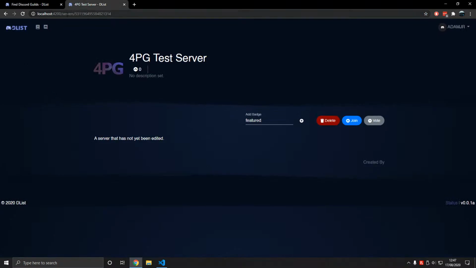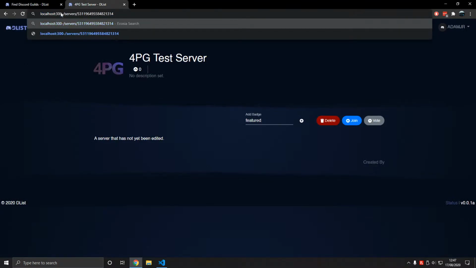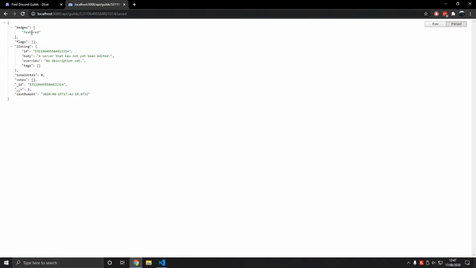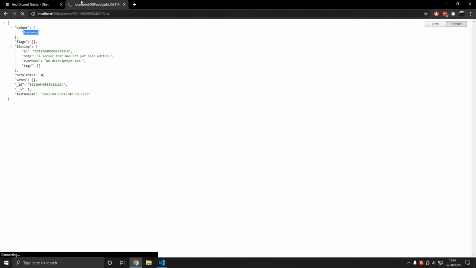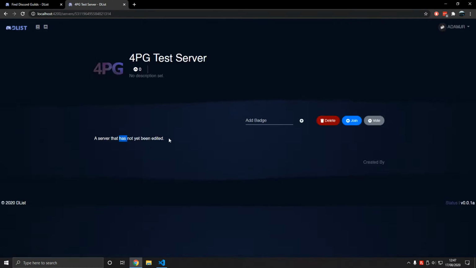So, if we inspect, I guess, if we look at the API version of this, and you can see the tags, the saved part, badges featured. Cool. That's interesting. 4200. There we go. Server that has not been edited. That is correct. So everything here is correct, I guess.